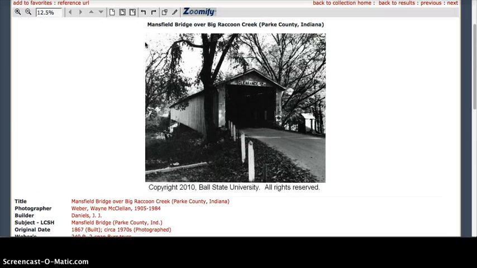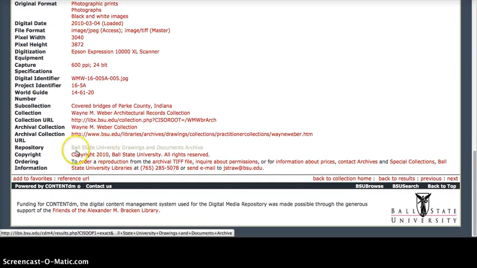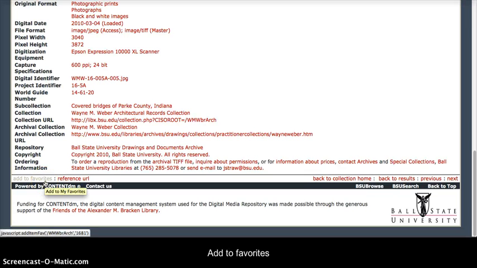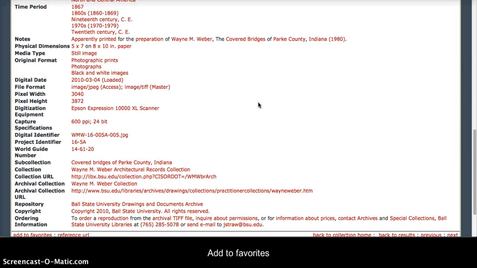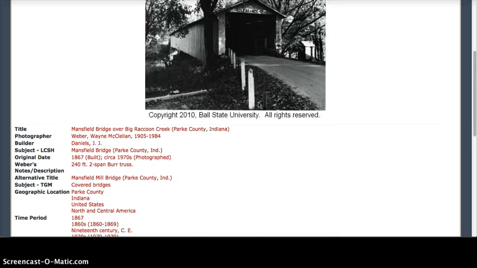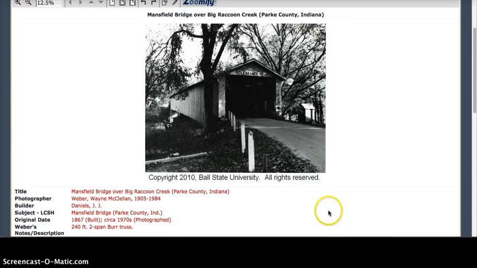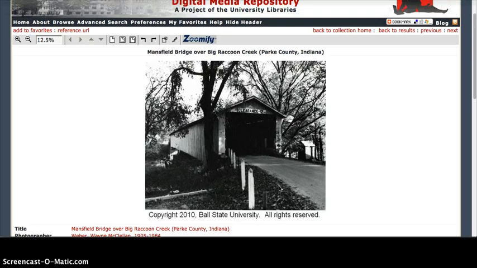So let's say I like this covered bridge, even though it looks a little bit shabby. I would come to the bottom of my page and add to favorites. So what does that mean? Once I add to favorites, it just gives me that box, and I don't know what that means. Well, let me explain, folks. If you're in a researching mood, and you're just going hardcore, then you don't want to stop and drag this onto your desktop. You just want to keep searching, because you're on a roll.